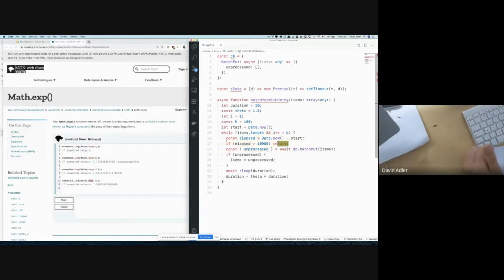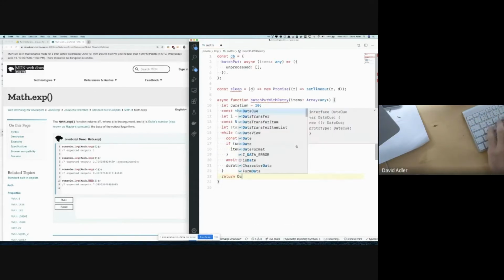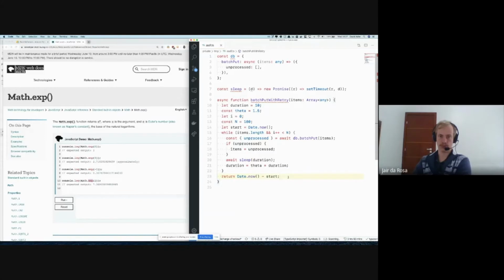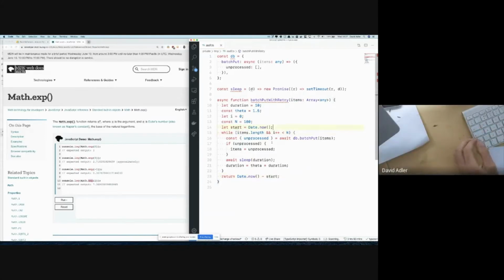But we don't know. So this is one way, and we can time how long it took. We could also, at the end of this, just return date.now minus start to see how long it took. But we need to know how long this will take if we limit it by 100, or at least let's go with that example. To limit it by steps, how would we calculate this?